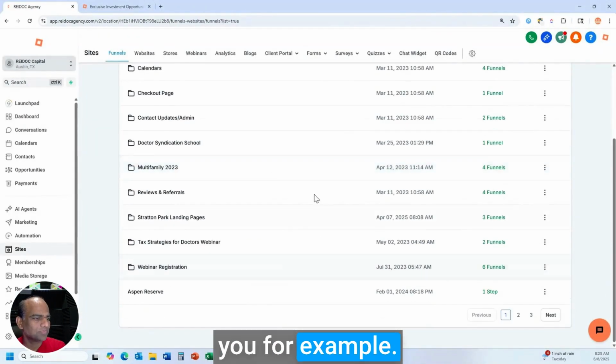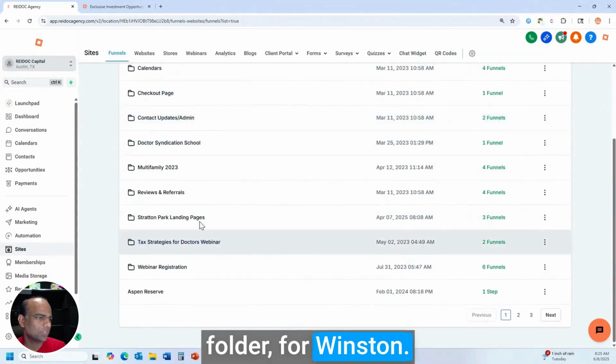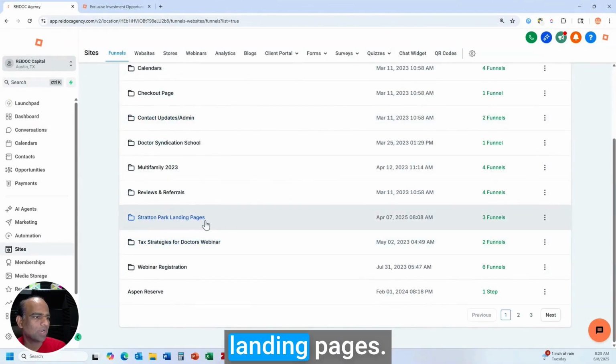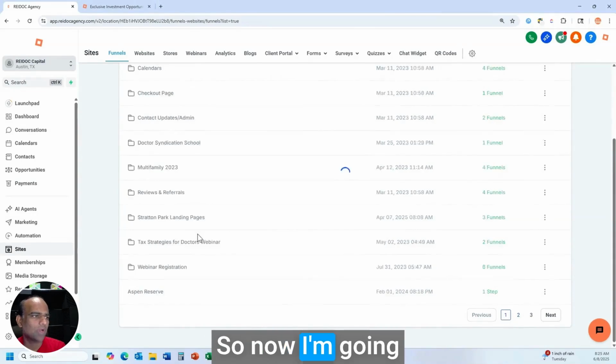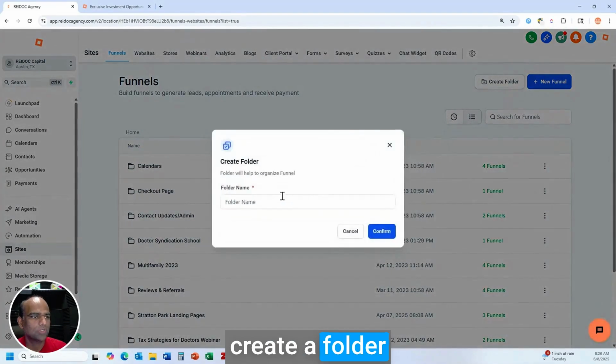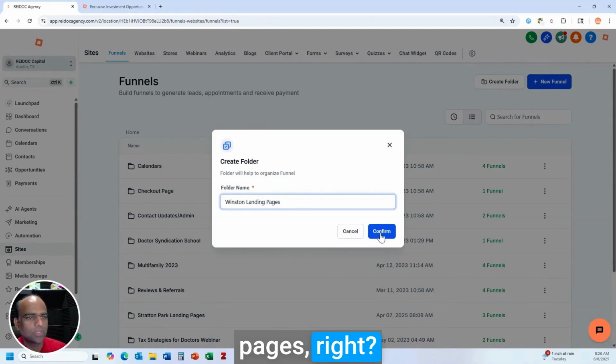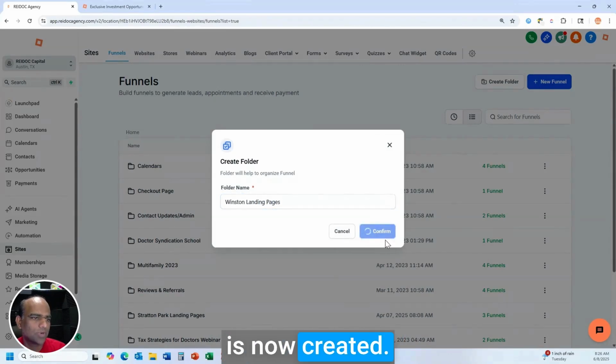For example, the first thing I will do is create a folder for Winston. So you can see there are Stratton Park landing pages. So now I'm going to create landing pages for Winston. First thing I'm going to do is create a folder and call it Winston landing pages, right? And confirm. So this folder is now created.